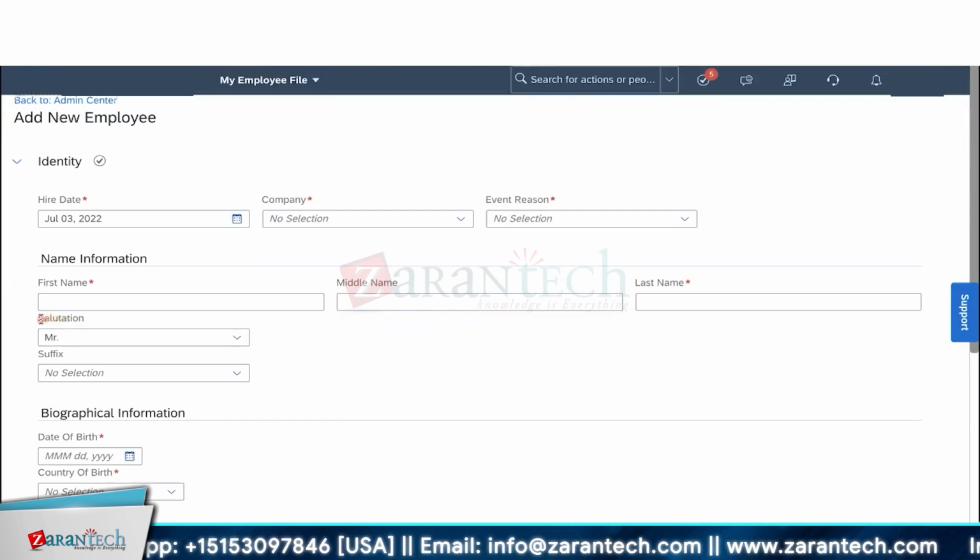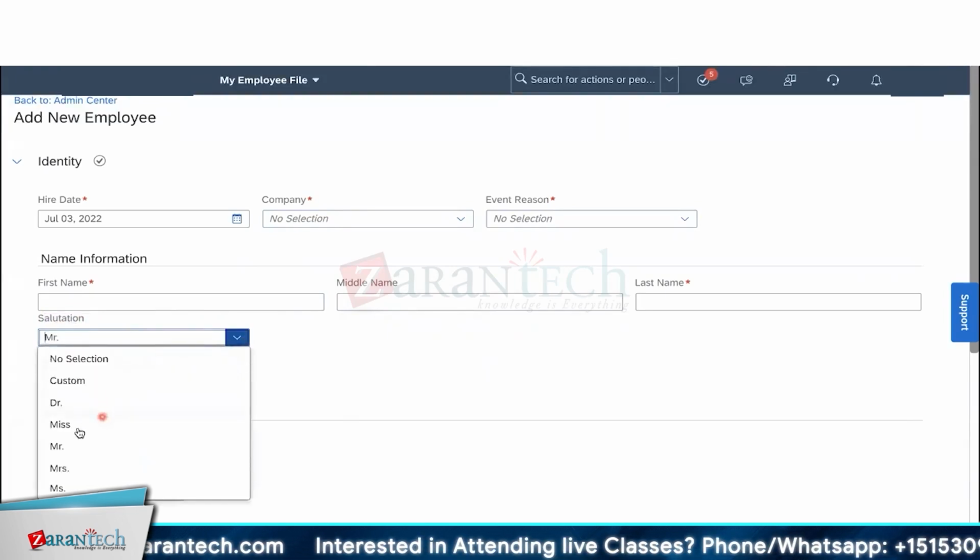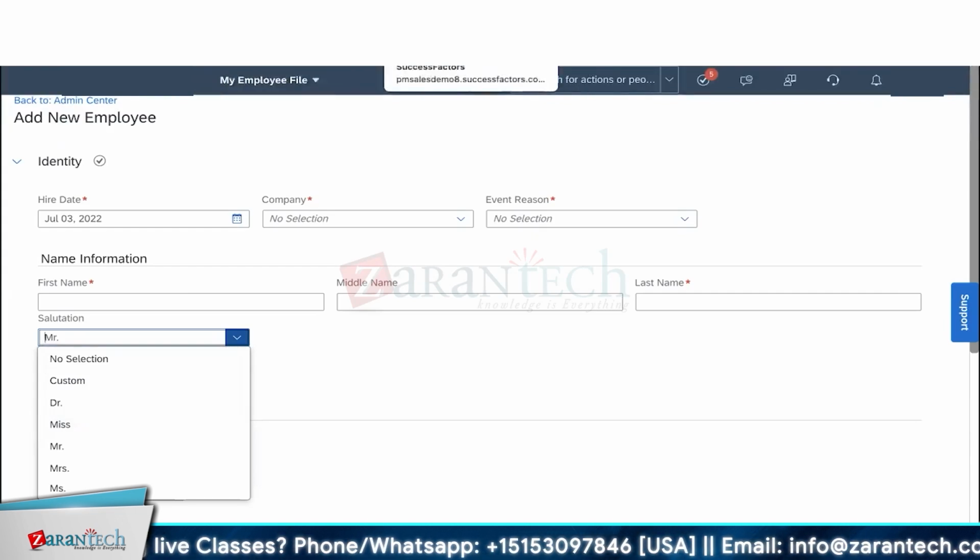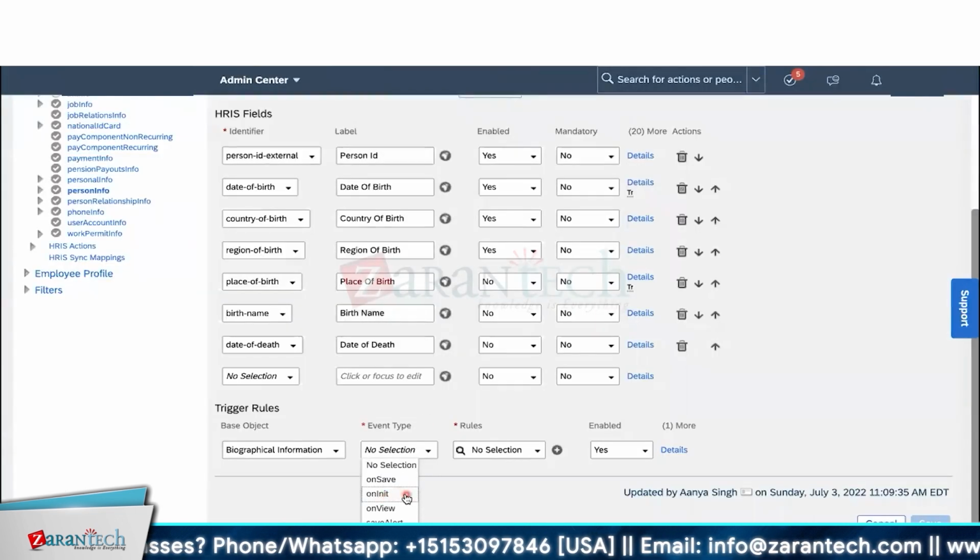For that, the example is this, where the system has auto-populated the salutation as Mr. as per my previous config, but actually as standard it will be blank, like company is blank, event reason is blank and all, even salutation will be blank. In my previous example, I have kept it as Mr. Now I'll do a logic in such a way it will be set to Miss, for example. If my client's requirement is that by default it should be kept as Miss in the new hiring screen, how do we achieve it? When the screen is loading itself, if the rule has to be triggered, then we have to use this on init as an event. Okay.